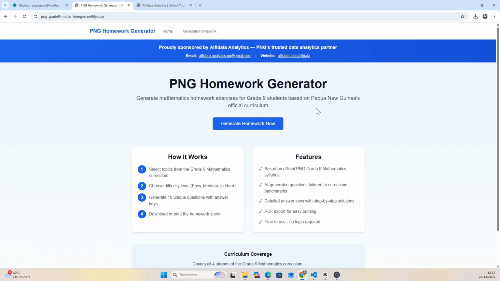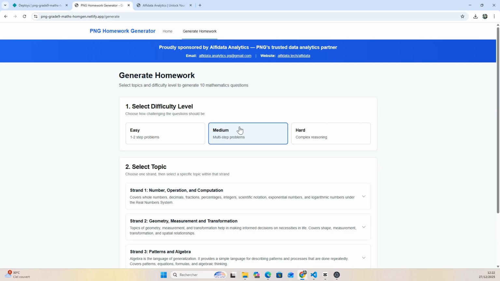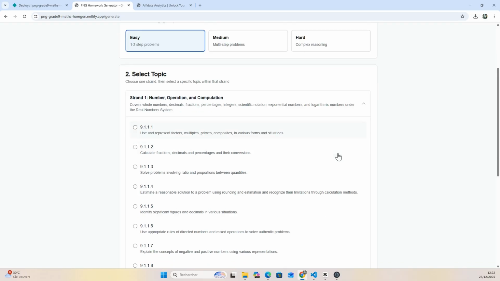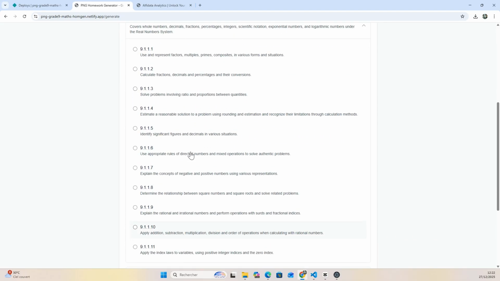So this is the main page. When the parents arrive here, they can click on generate homework now or from the main menu on the top. Let's click on this main button here. That takes them to the generate homework page. The first thing to do is to select the difficulty level. Say, for example, I select easy. Then I select a topic from the list of the 4 strands. I select this down arrow to expand all the topics, and all these topics are found in the syllabus.